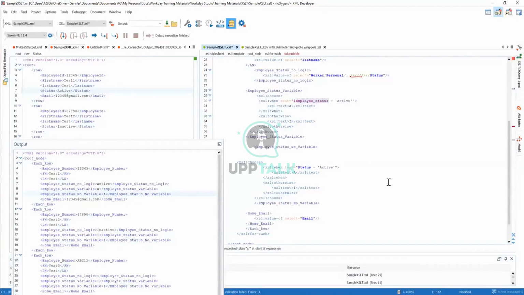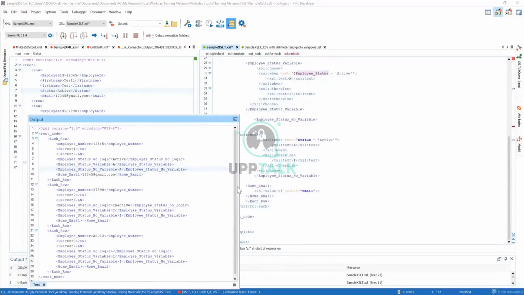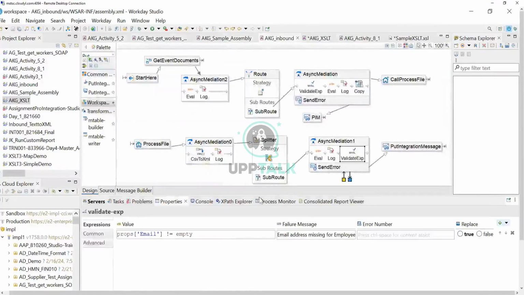I would not say rare, but it's not very common. If you run this, the final output will be like that. Similarly, just like active and inactive, you can have validations like whether the email exists or not. Same thing which we did here in the studio. Using validate expression, you can do the same with XSLT as well.